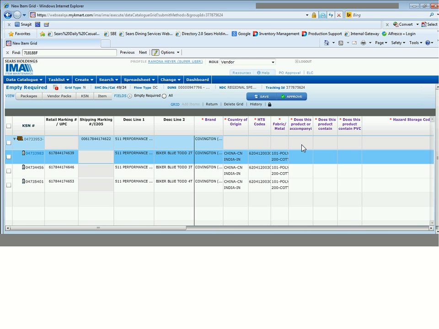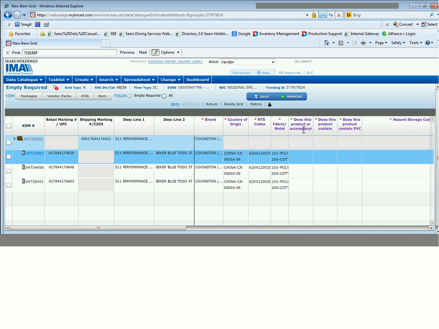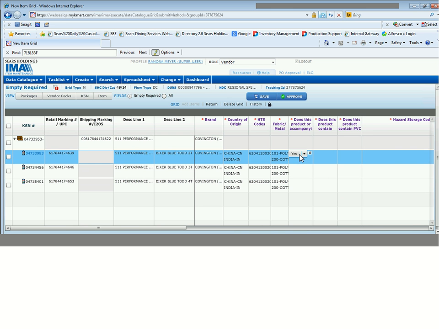After fabric metal content, we have some hazardous questions. And to see all, like the question in its entirety, you can just hover over the question in the header. And this is asking if the product or accessories contain any of the following. And it gives a big list but there is a few exceptions: apparel, appliances, electronics, footwear, tools, and other articles. So we're going to select no for this and drop that down.